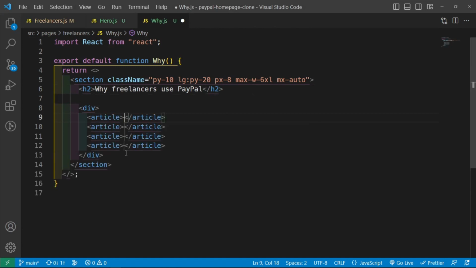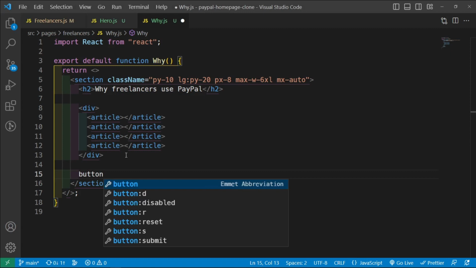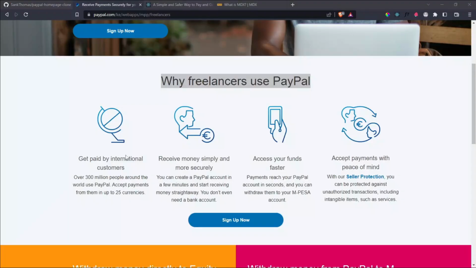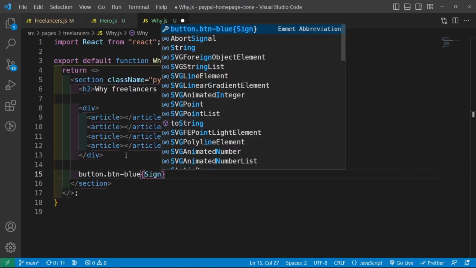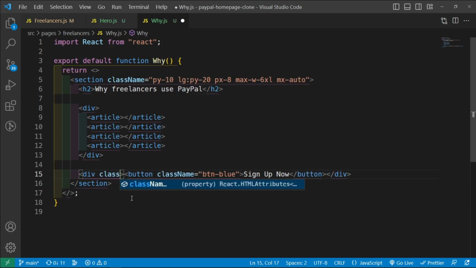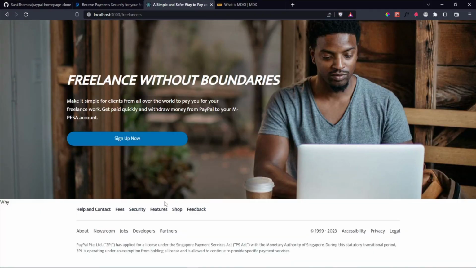And then this div is going to have 4 articles. And then below this div, we're going to have a button with a class of btn blue that says sign up now. And then let's grab this, place it inside the div, and give this div a class name of text center, and that should center it hopefully. Let's save it. Let's see where the button goes.